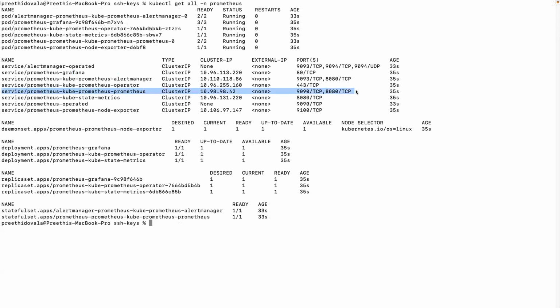First, let me make this node port. Actually, it should be load balancer via ingress. Ingress should be load balancer. This should be cluster IP, but we don't have ingress here. I would like to just change this to node port so that I can show you. We can see that on the UI. So just let me change this.